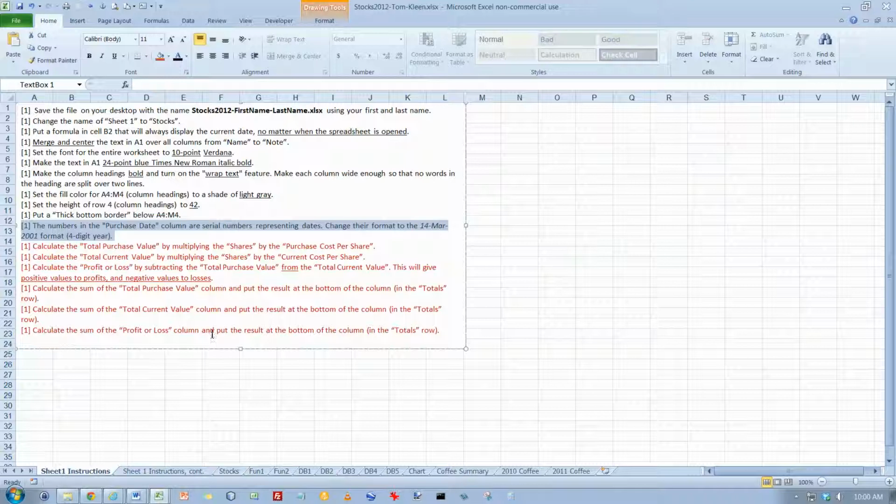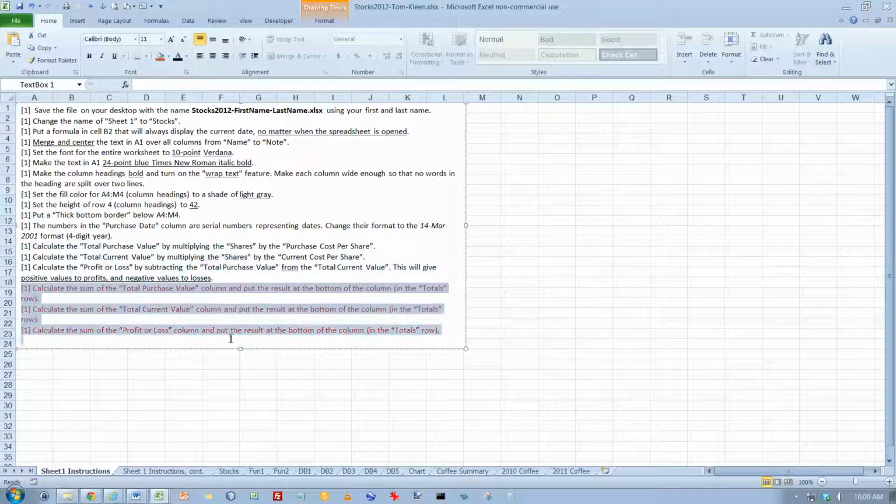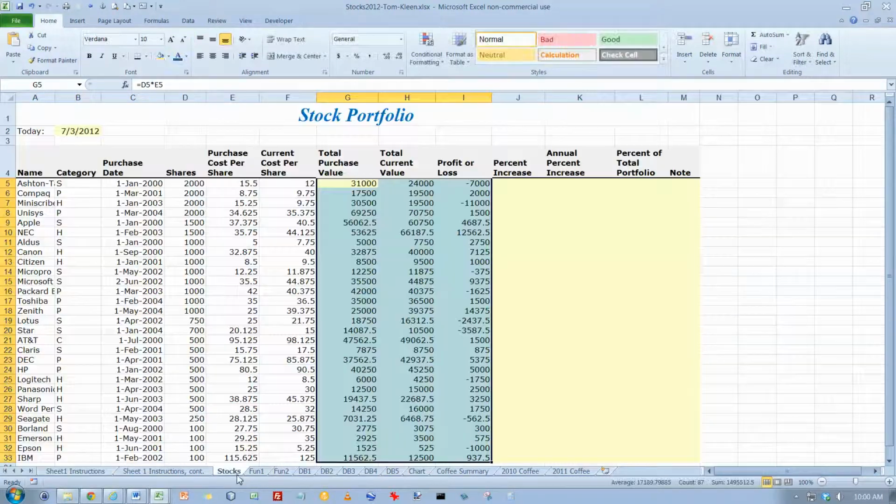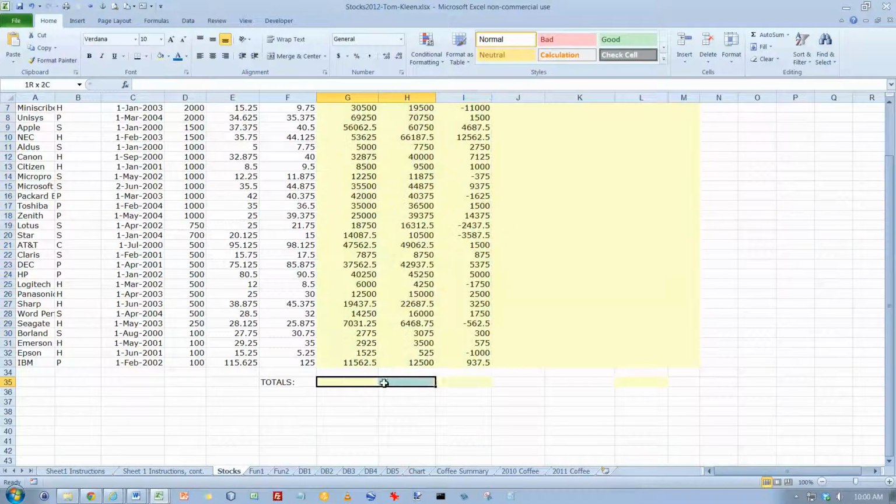And let's go back here, and I've done these three. And I want to sum at the bottom of each one of those three columns. That's easy to do. I can actually do that with one command. So let's go over here and go down to the bottom here. And I'm just going to select all of them.